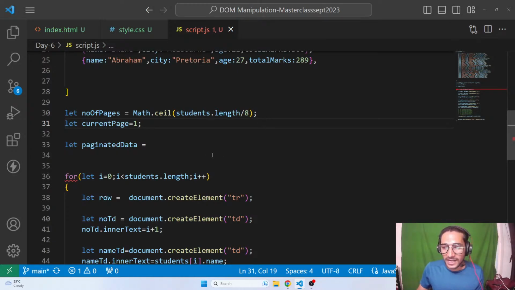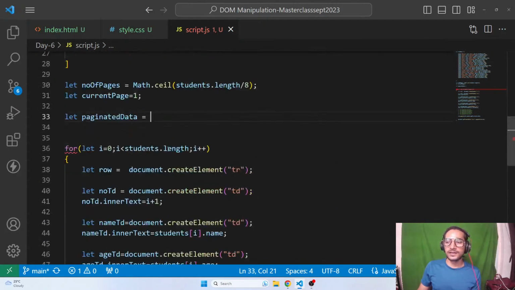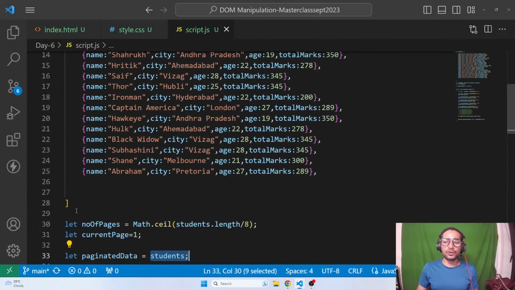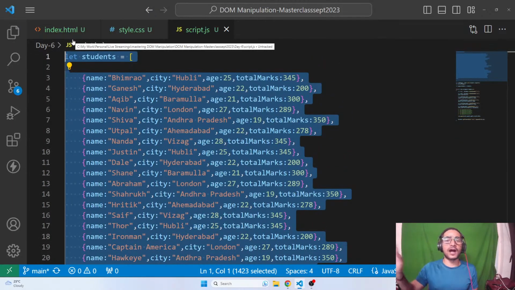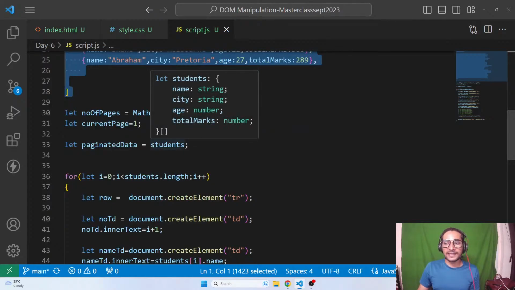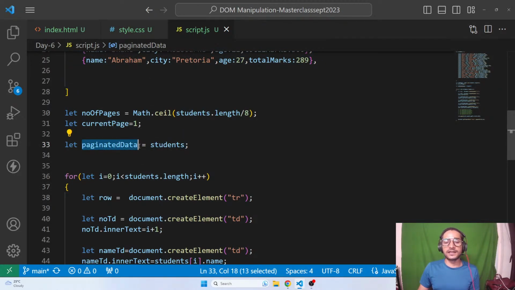Important thing. Now, guys, initially, our paginated data will be nothing but a copy of the real students. So it will be just a copy of students. I'm doing nothing, I'm simply copying the students array into my paginated data. Because I want one array to be unharmed. Is that clear, everyone? So leave it as it is. It will help me to get my data back in future.